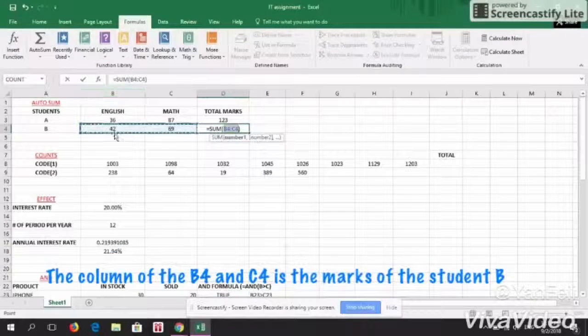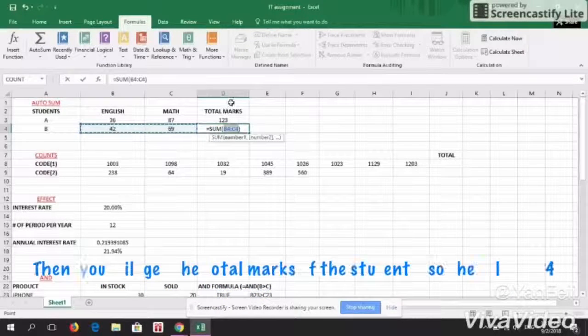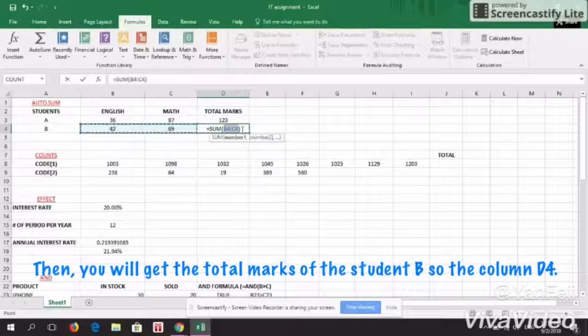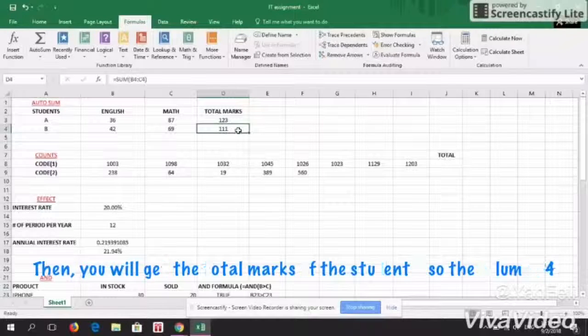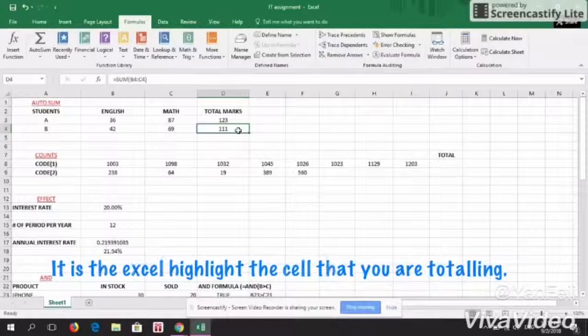The cells B4 and C4 are the English and Math marks for student B. Then you will get the total marks in D4 for student B. This is the total mark of student A and student B. The formula applied in D3 and D4 is the sum, and Excel highlights the cells you are totaling.